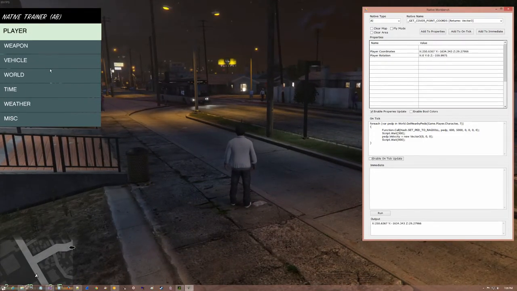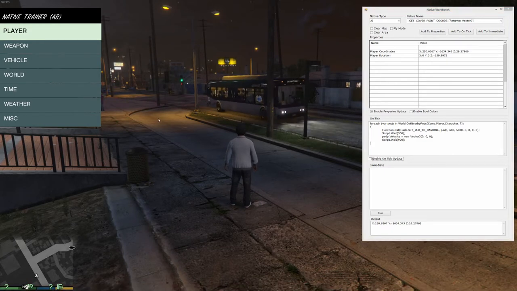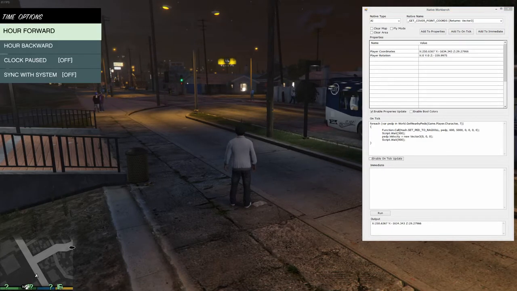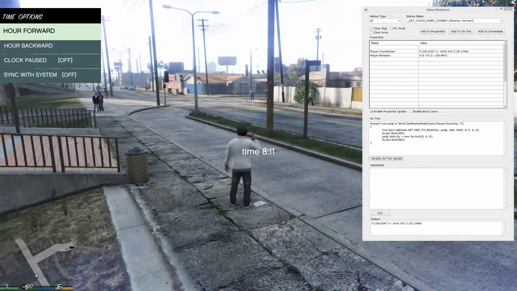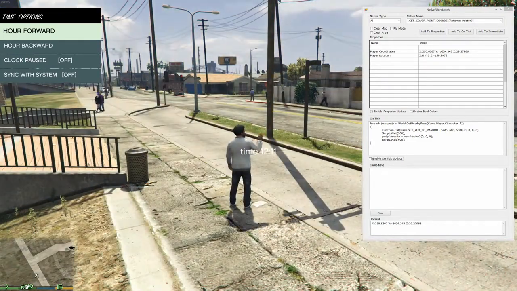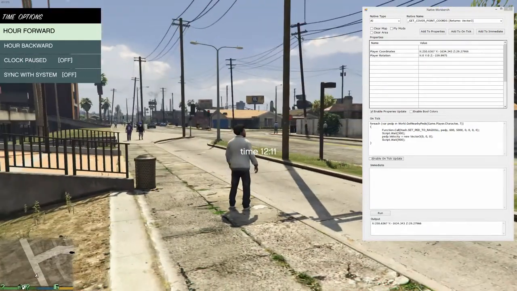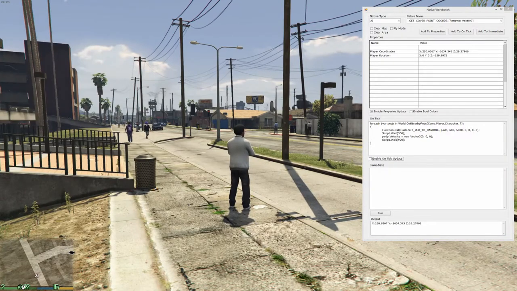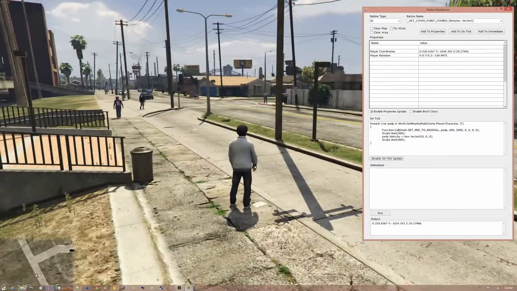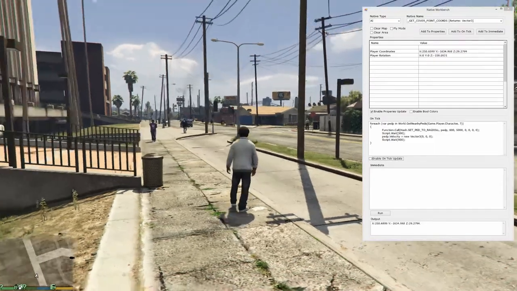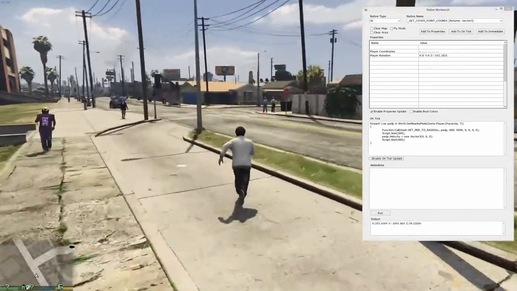This is going to be fun. All right, let me get that going. All right, nice, noonish. All right, and let's go find some Peds. Kind of density.